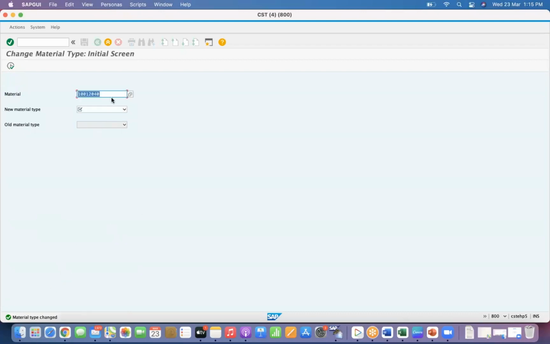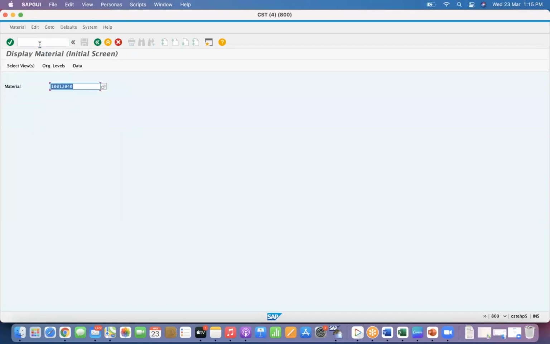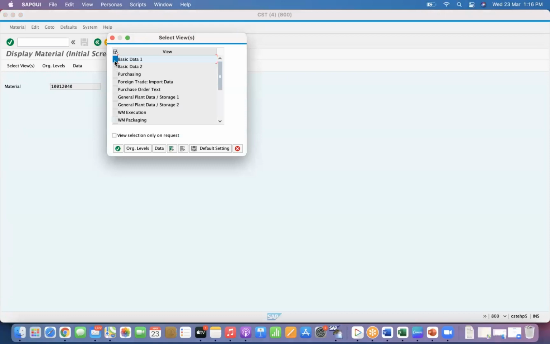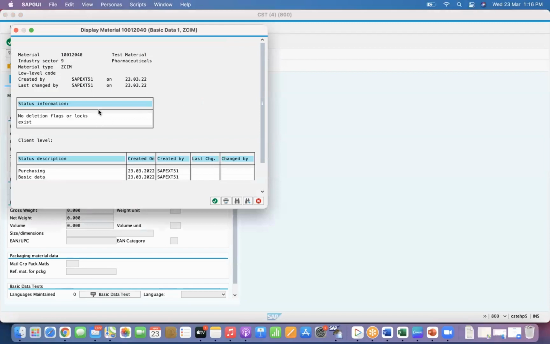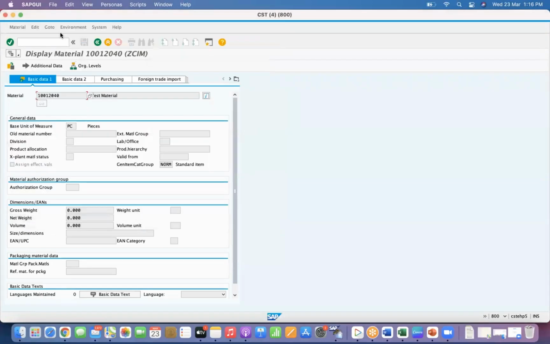So material type is changed. Now, you can go to MM03, basic data 1, click on information. See, the new material type is Z or GCAM. So this is the way how you can change it.